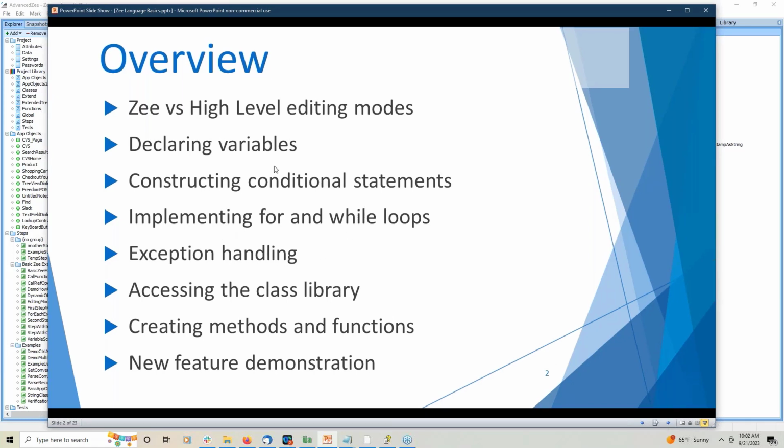So I'm going to go over the summary for you first. I'm going to talk about the different editing modes, Z mode versus the high level mode that many of us work in most of the time. I'll talk about variables because that's kind of the base of the language, right? We have to know how to declare a variable. I'll talk about that, and I'm going to talk about scope.